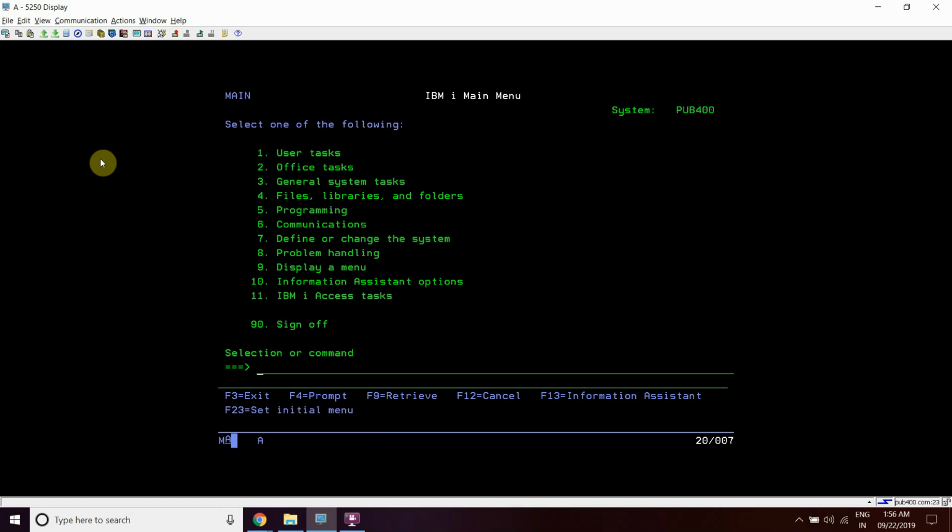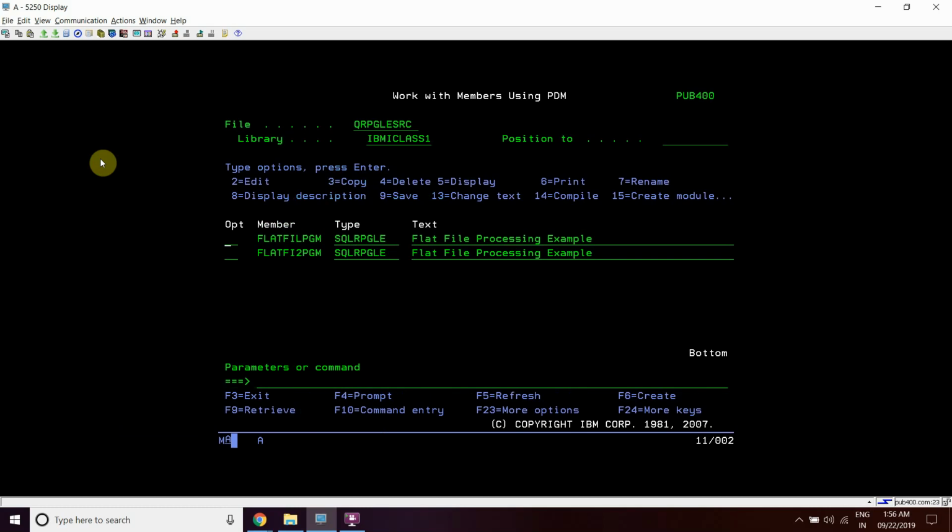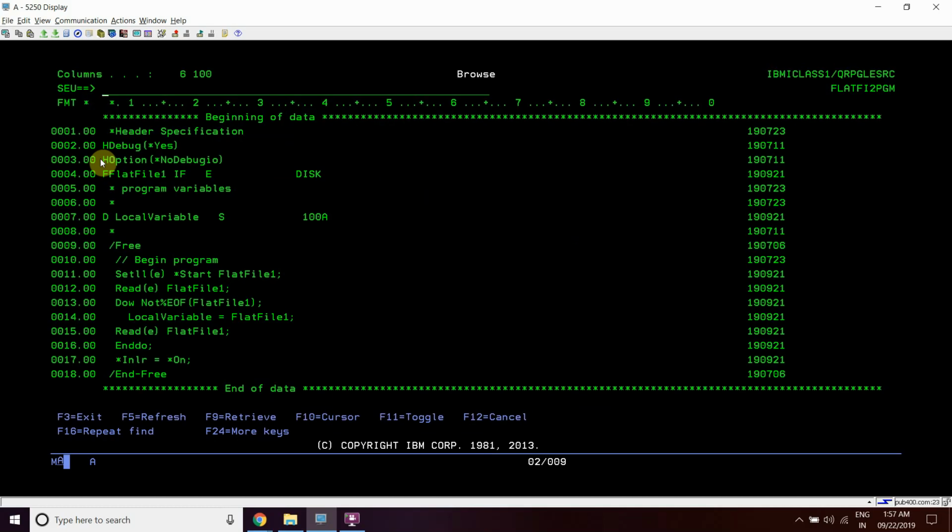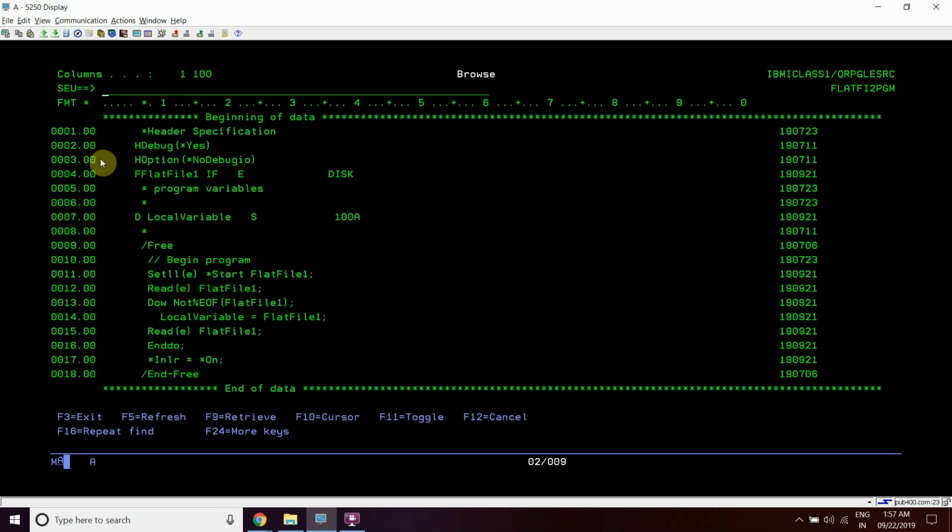So we have inserted two records. We have already created one example. First of all, we'll show you a wrong example of how we cannot process a flat file. What are the main points which need to be considered while processing a flat file in an RPG program? I'll show you the wrong example first. This is source code which will not compile.